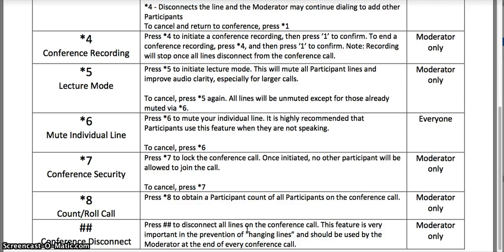So to avoid things like hanging lines and ensuring you start a fresh conference each and every time, please encourage your moderators to always press pound pound after every conference call.